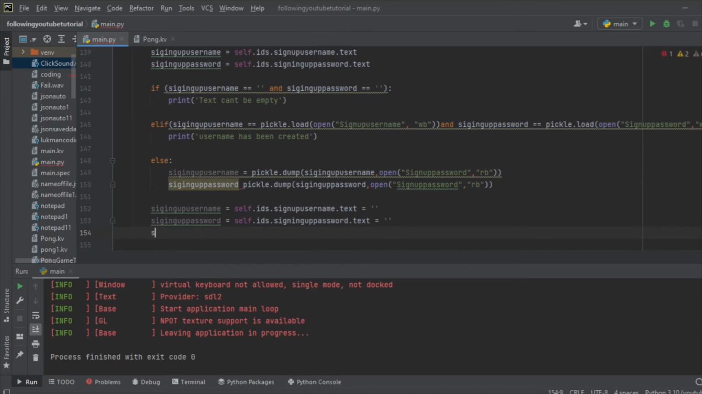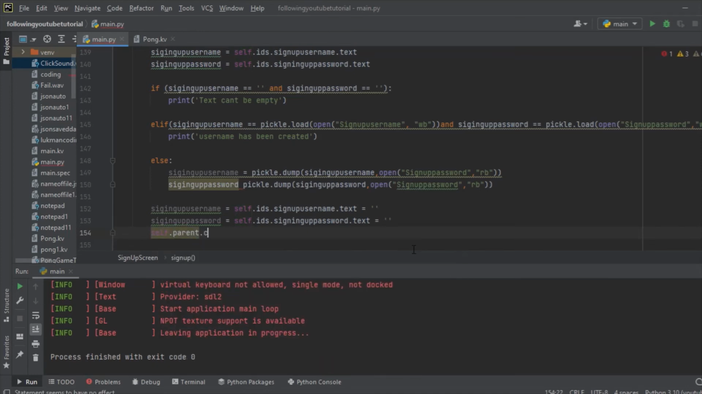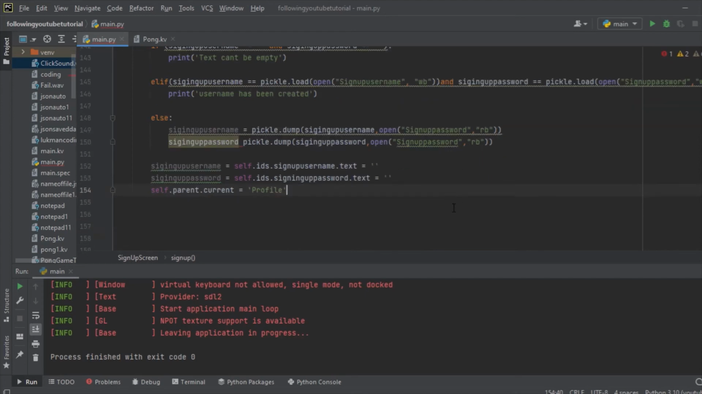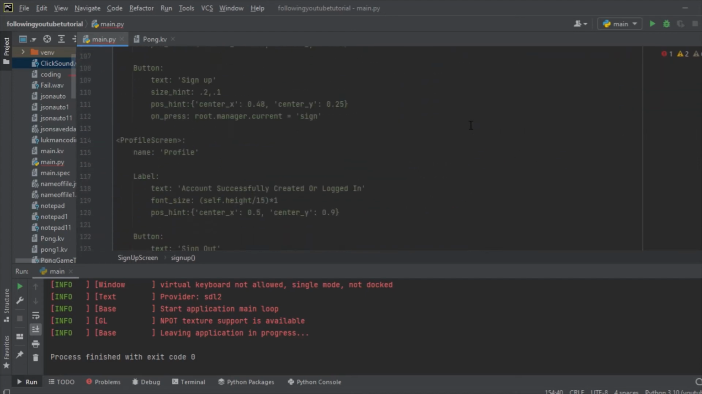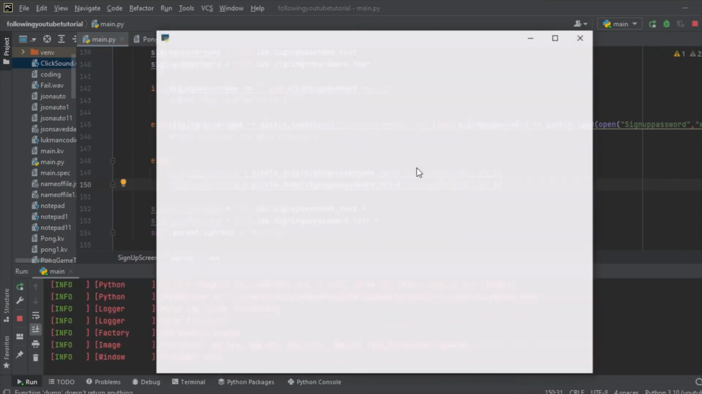For us to move to the next screen, we are going to write self dot parent dot current is going to be equal to profile. That is our profile screen. So let's run it now. What's the error? It's showing an error somewhere, which I don't get. Okay, signing up password is right over here. It's going to be equal to pickle. So now let's run it and see the result. Everything's supposed to work perfectly.